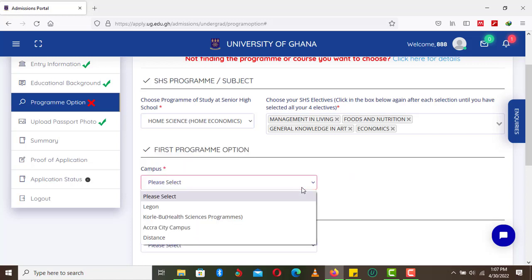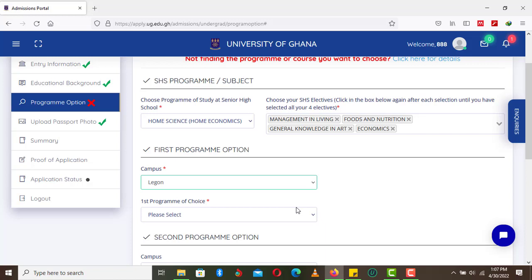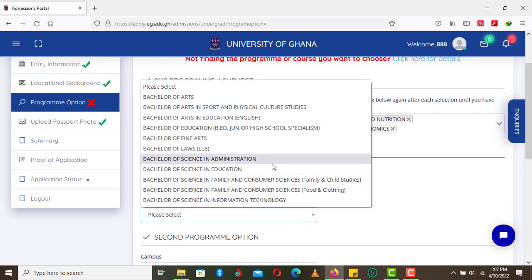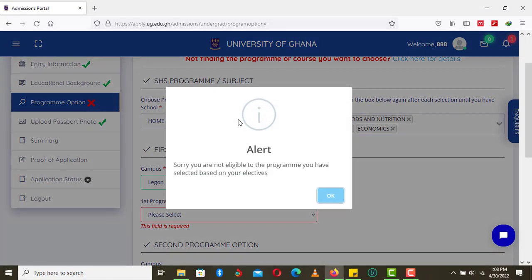So with a home economics student, you can select subjects like the Bachelor of Science in Administration, Bachelor of Law, Bachelor of Fine Arts, Bachelor of Education GHS Specialism, Bachelor of Education English. But the problem with the Bachelor of Education English is that you require an elective that is English literature to read this program. So when you select the Bachelor of Education English, this is the alert you get.